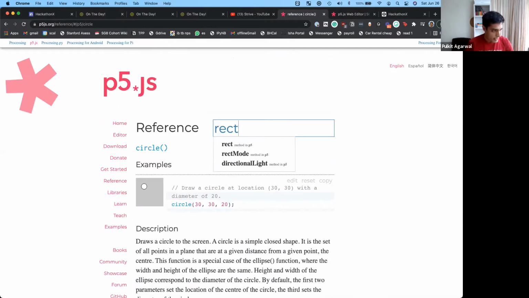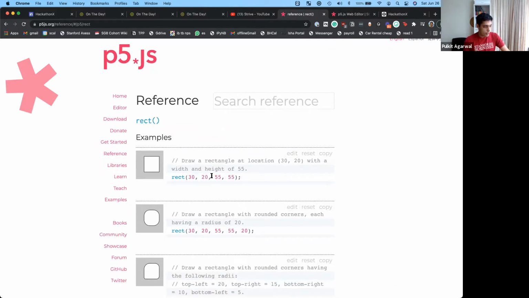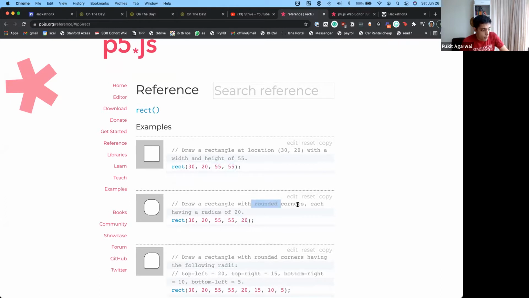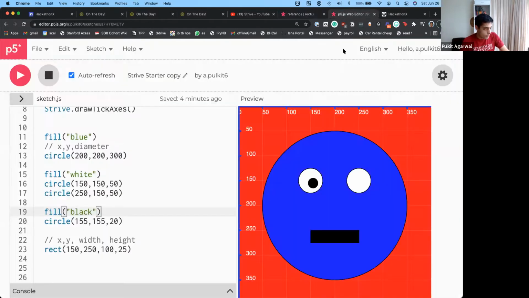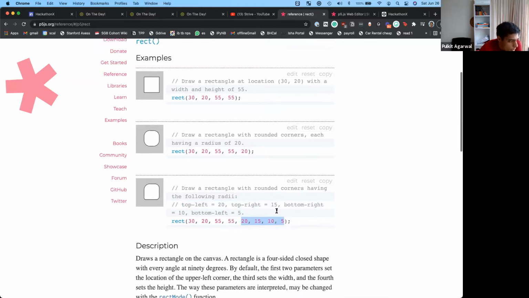So if we search rectangle, oh, no rectangle, rect. Rect will show you that it's the X and Y position and then width and height. Now you guys will see that there's a couple more numbers. Look at this, they put 20 and they go rounded corners. So what you can do is add another number at the end. So let's check this out, 20. What does it do? It's rounded corners, you see that? So you guys can do rounded corners by looking at the references. So 20 does rounded corners. Oh, if you put 4 numbers, it does 4 different diameters for the 4 different corners. Right?